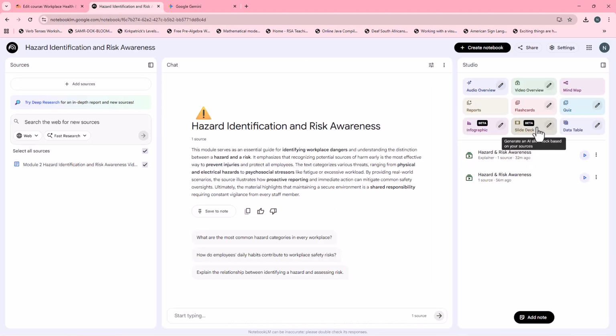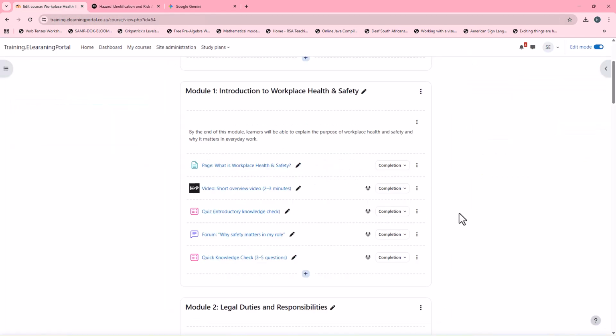In our next video, I'll focus on the slide deck, but remember NotebookLM exports this as PDF, but I'll show you how to turn this into PowerPoint slides and with audio overview. I'll see you in the next video.